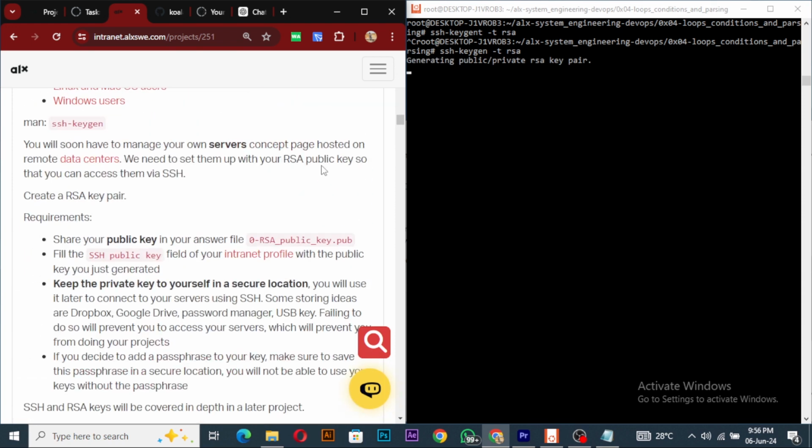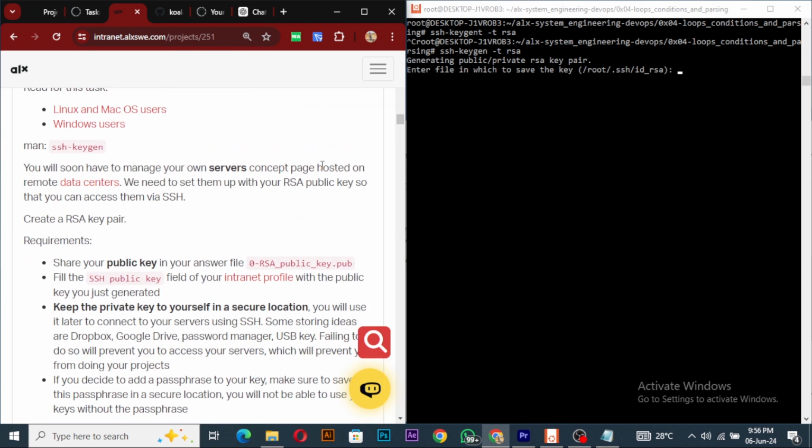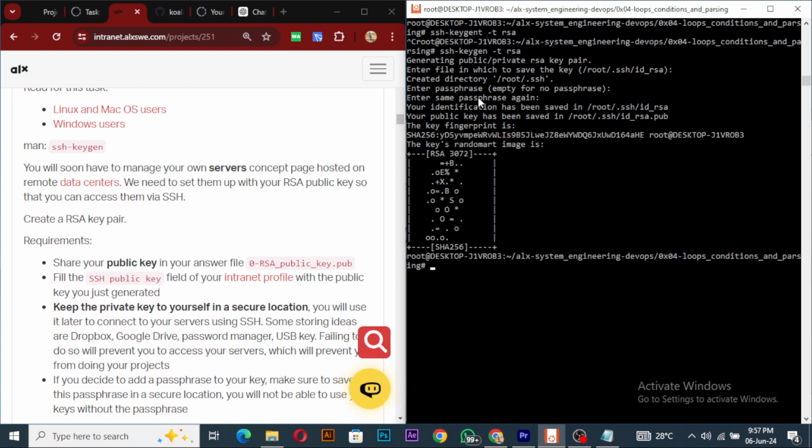So it says generating public private key pair. Enter file in which you want to save it. Should it be saved in root .ssh id_rsa? Yes. So let's just continue, because I don't want a passphrase. I don't want it, so let's just press enter. We leave it empty.